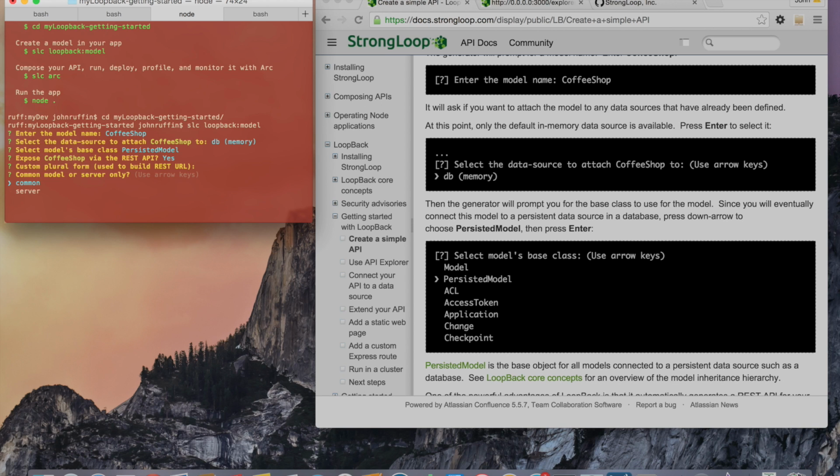The next question is pretty interesting. It asks, do you want your model to be common or server only? Meaning, if it is common, it can be used on the server or the client. Or if it's server only, then it's just on the server. So I guess you would think of isomorphic JavaScript, right? JavaScript that runs on the browser and on the server.